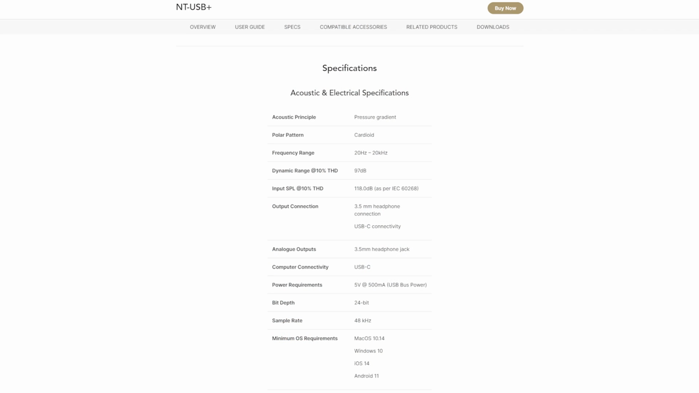On to the specs and features and benefits of this microphone. So the acoustic principle is the same as the old NT, which is a pressure gradient, as well as the polar pattern being cardioid. Frequency range is the same at 20 hertz to 20 kilohertz. The dynamic range is a bit different, this being 97 decibels. Our output connection is a 3.5 mm headphone, but another difference is that this is now USB-C connectivity rather than USB. Its power requirement is 5 volts, so pretty much your USB bus power that you get out of a PC or Mac.